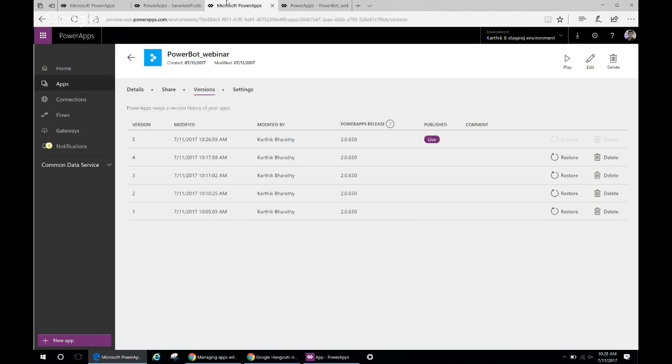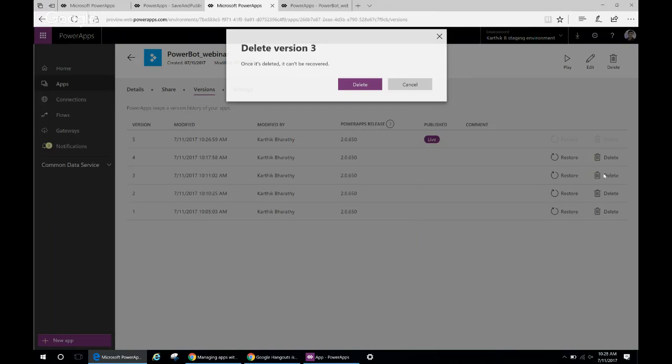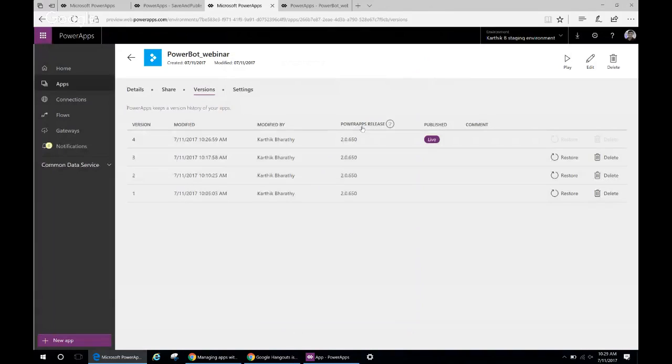So yeah, it's always incremental. And should there be a case where you don't really need version 2 and 3, these are cosmetic changes, you can just go ahead and delete a version as well. And then that just removes it off that list. Are those destructive deletes? Yes, they are.